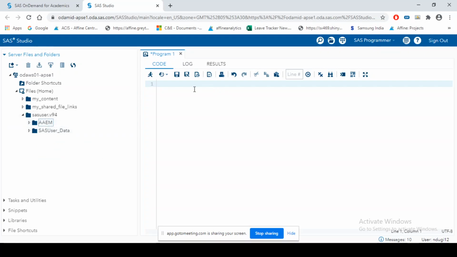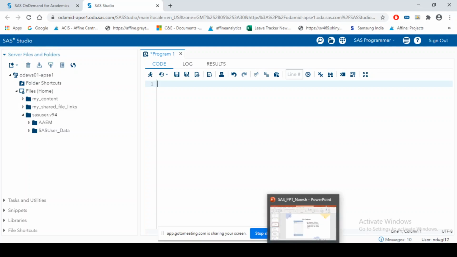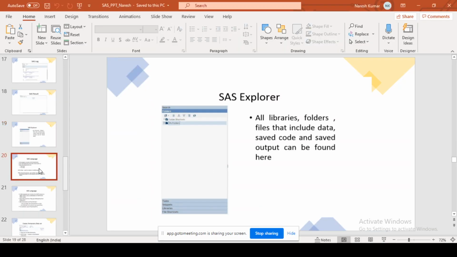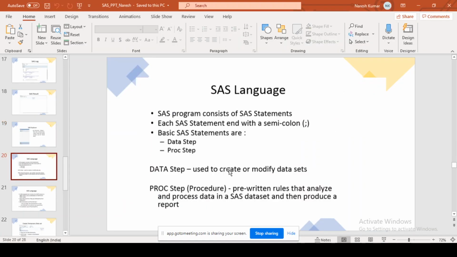I've uploaded them here. Coming to SaaS programming style and structure, SaaS basically has two steps. One is called the data step and the other is called the proc step. The data step deals with the creation of the data set, where we try to create a new data set, or we try to modify an existing data set. That step is called the data step.